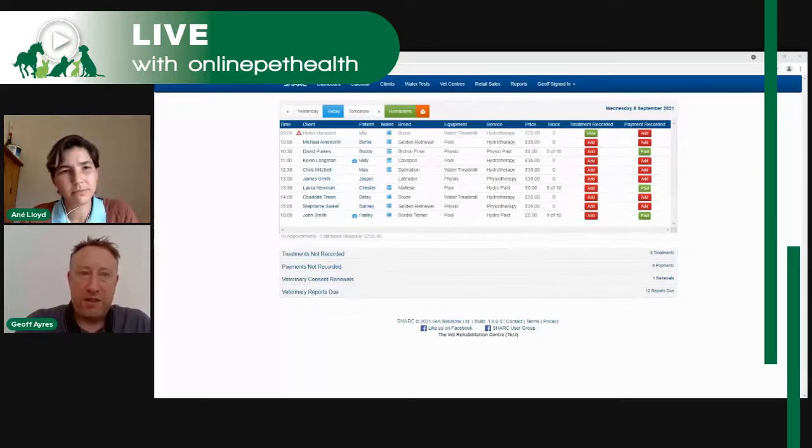So that's the latest feature, and it's obviously pre-populated with all the information we've currently got in SHARC, so it will save a lot of time to do that. You can also print out blank ones as well that aren't pre-populated. You can do that via the reports menu. So there's that option as well. So it can work for you in getting the initial veterinary consent form, or the repeat renewals that you so wish.